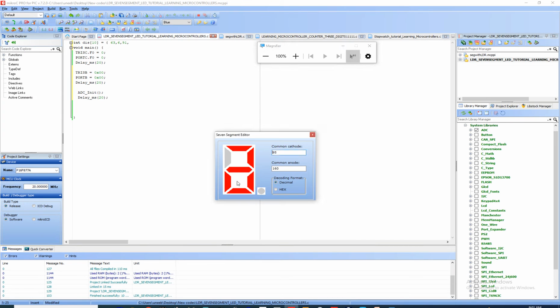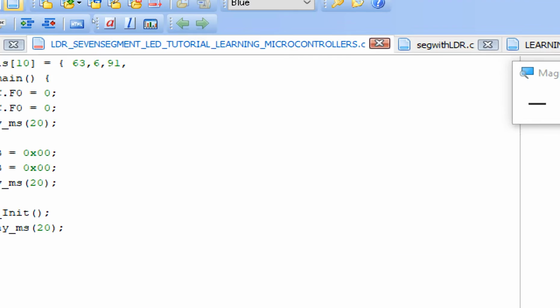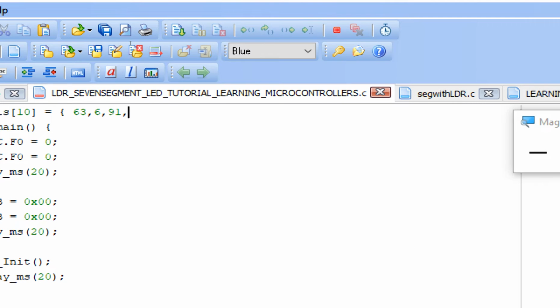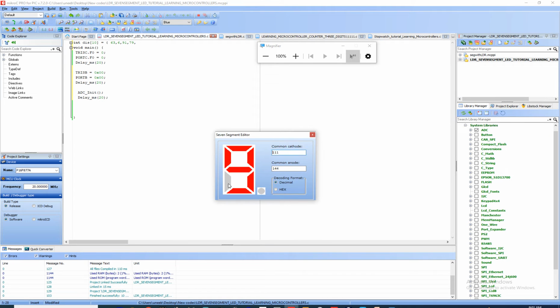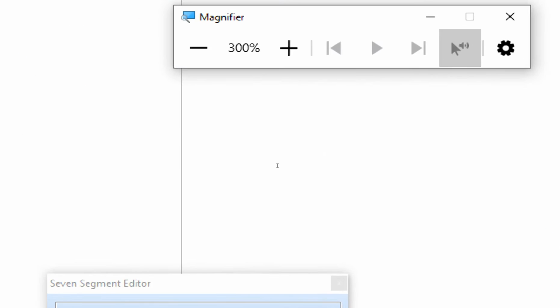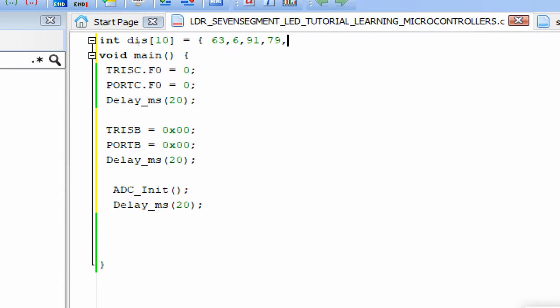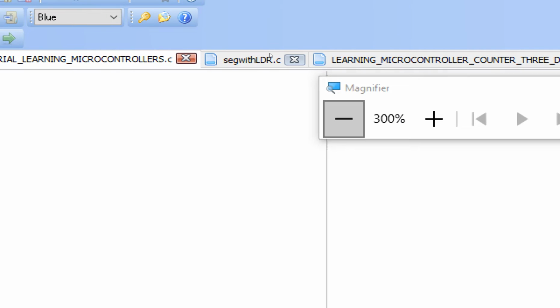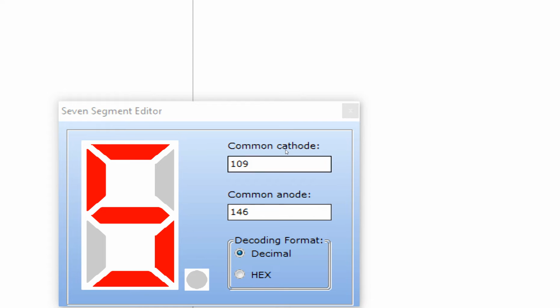Now make a 3. This is our 3, 79. Now make a 4. This is why I was telling you, you have to maintain 0 for A, 1 for B. If you don't maintain that, you will not be able to use this tool. Okay, this is 4, 102. Now make a 5. So this is the 5 and 5 is 109.